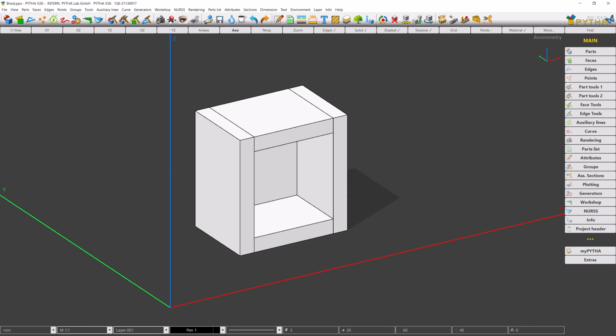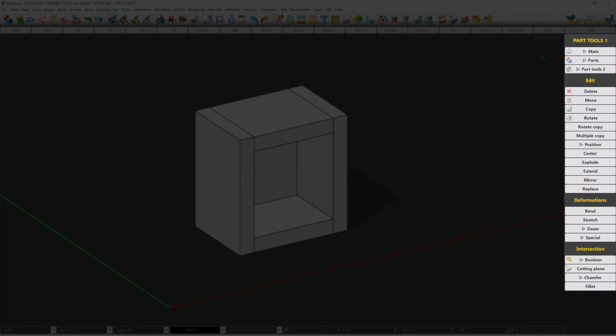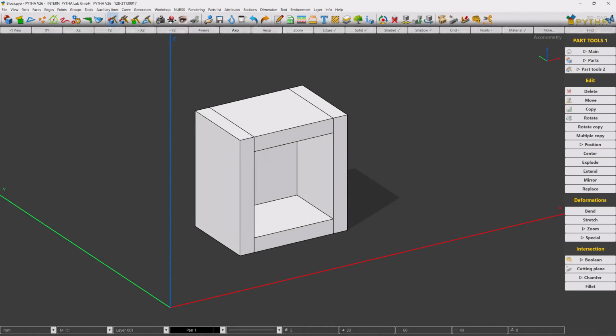The most important tools that are very often needed in the work process can be found in the Part Tools 1 menu. You can call this menu either with this icon or with the Part Tools 1 button in the vertical menu. The basic workflow is identical for all tools. First, tell Pytha what you want to do. To do this, start the corresponding command in the vertical menu. Then select the parts you want to edit.